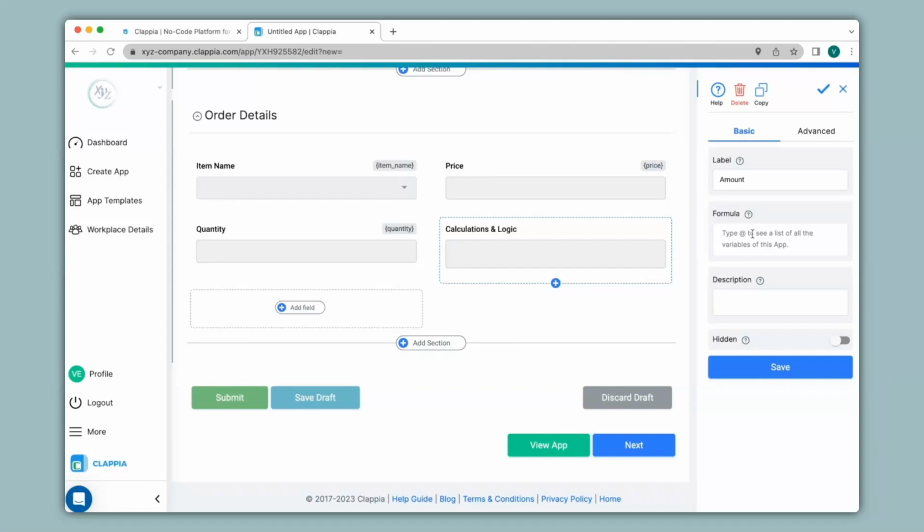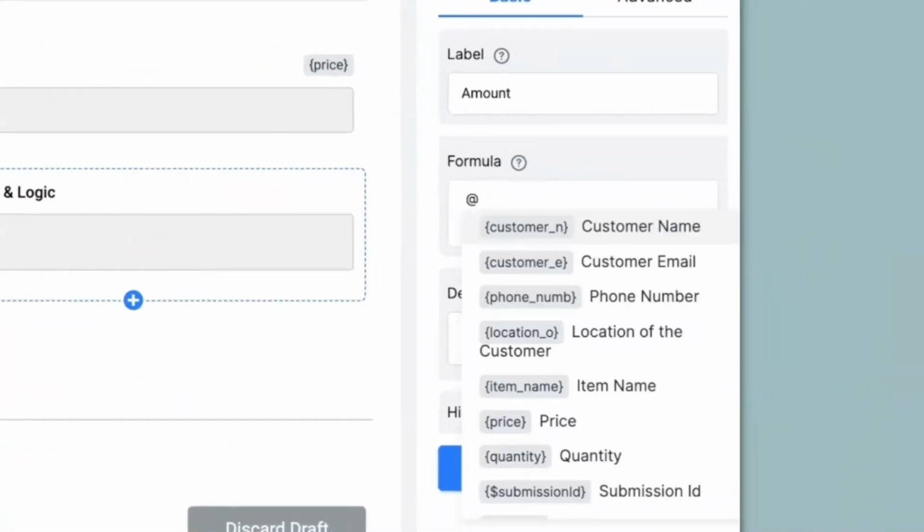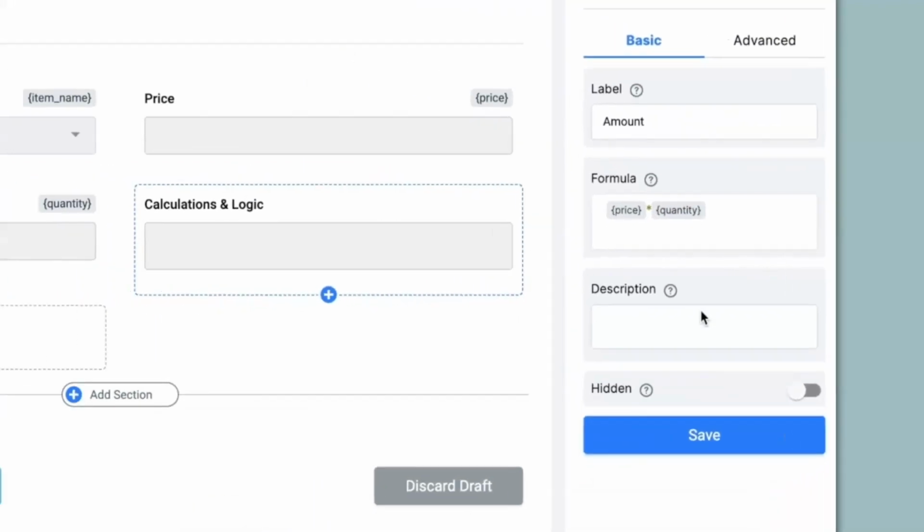We share a similar library, but in place of cell numbers, we have the concept of variable names, which you can find at the top of every field in brackets. So to calculate the amount, it will be price into quantity. So over here under formula, I will type in @price into @quantity. This will implement the logic in your app. Now I click on Save.